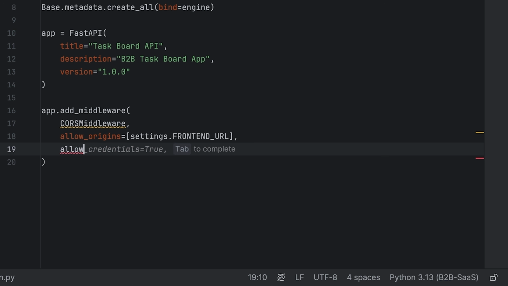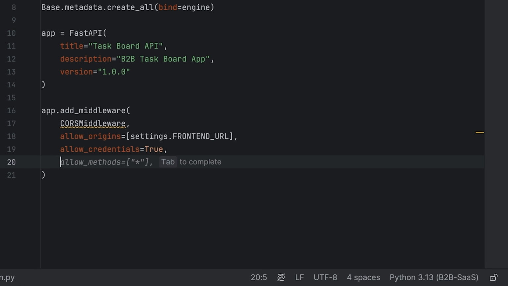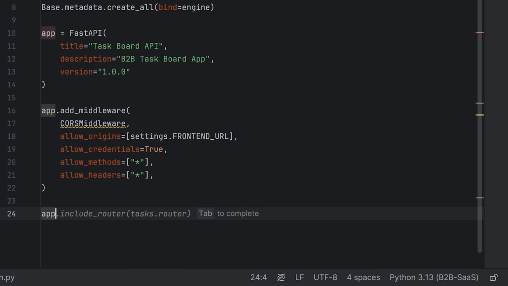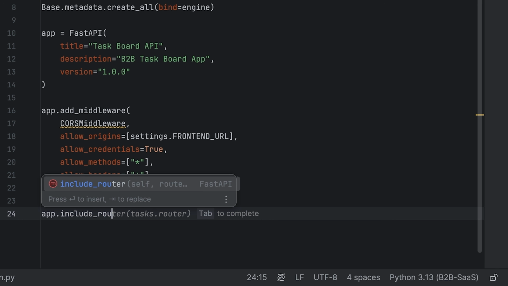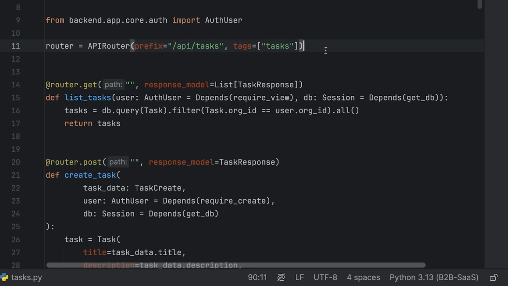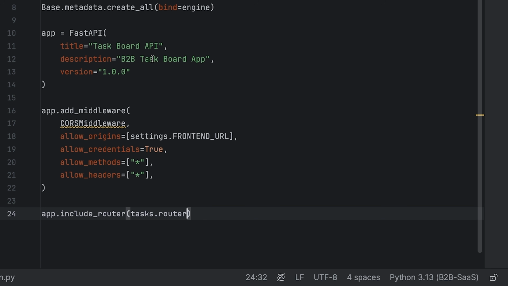I'm then going to say allow_credentials true so we can pass our authorization tokens. I'm going to say allow_methods star, so allow everything, and allow_headers star to allow all of the various headers. Okay, I'm then going to say app.include_router, and I'm going to include the tasks.router, which is the API router that we just wrote here. So we're just connecting this to our main FastAPI application.